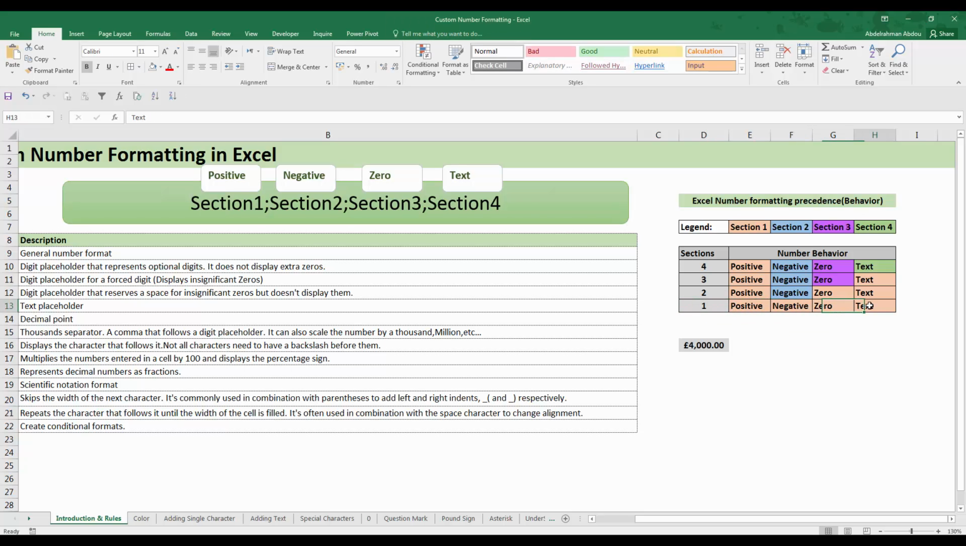The same formatting that you specify in section 1 will apply to positive numbers, negative numbers, zeros, and text. If you specify sections 1 and 2, then the formatting in section 1 is going to apply to positive numbers and zeros and text. And the formatting in section 2 is going to apply to negative numbers.